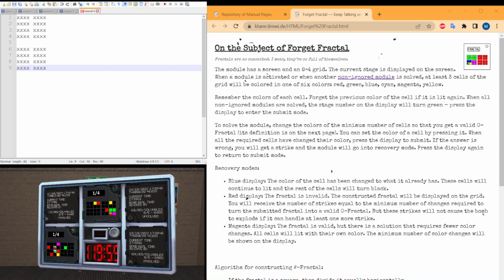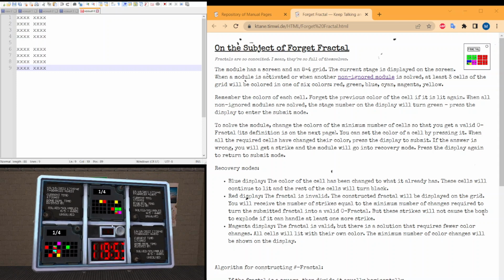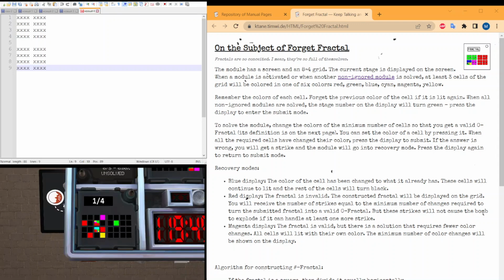So this is a buff module, and let's get the stages. So you have a 4x8 rectangle. On each stage you just need to take note of the colors that appear, and if the stage has already got a color previously, you just put a new one onto the cell.